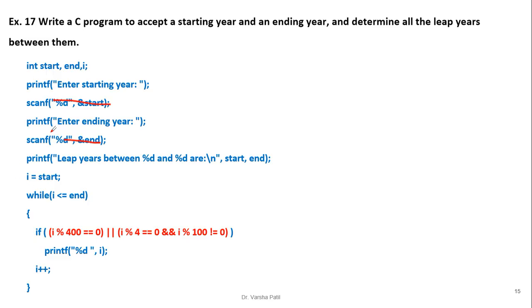You can even do it directly with start, there is no issue, but for initial purposes I made this variable i, that's why I have taken it, but you can start directly with start also. i equal to start, and while i is less than or equal to end. So this is our initialization, this is our final condition, and this is our increment.